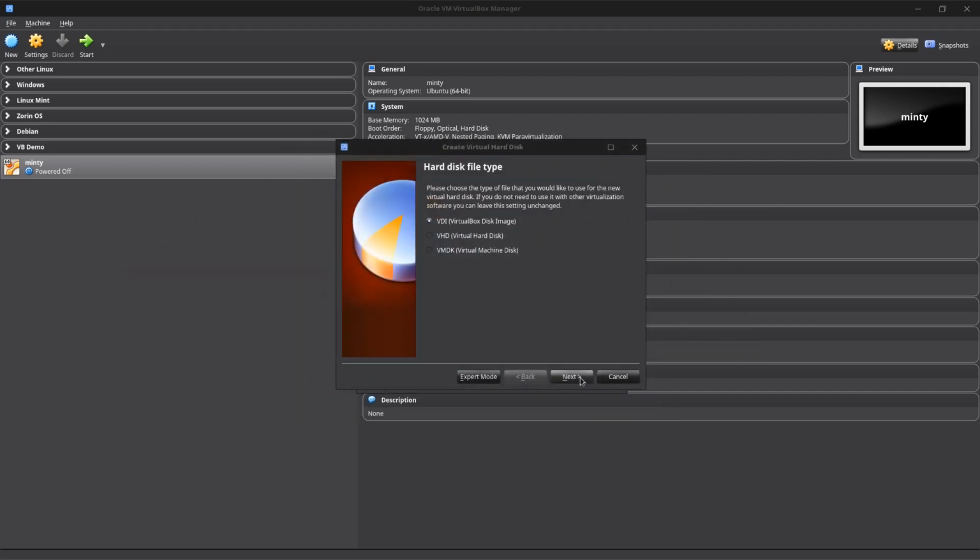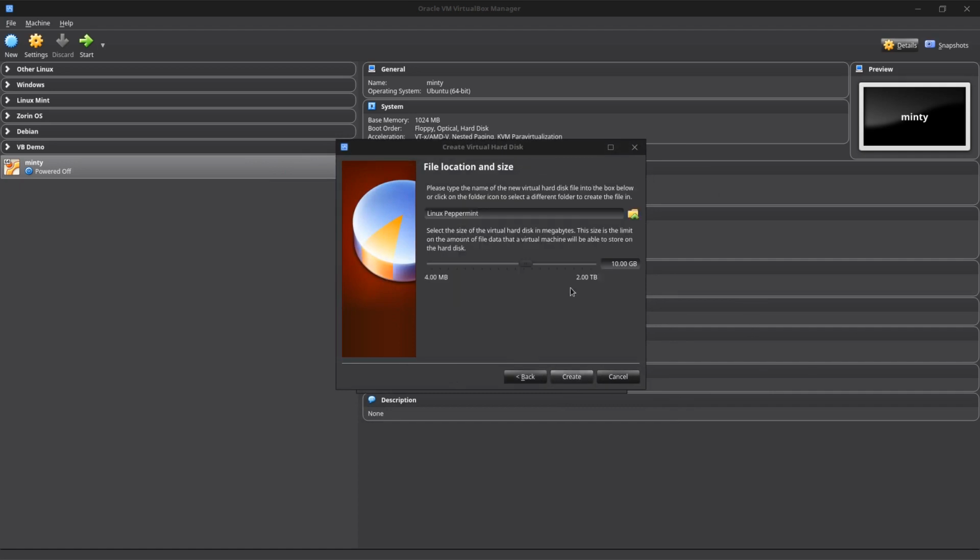And most of the defaults are okay, so we can just pretty much keep going next until we get to this screen here. And I don't know about Peppermint. I usually play with Linux Mint.